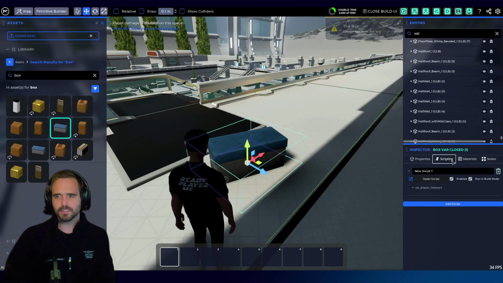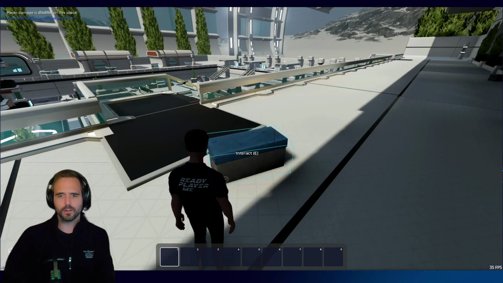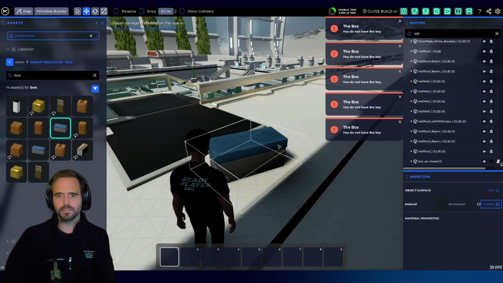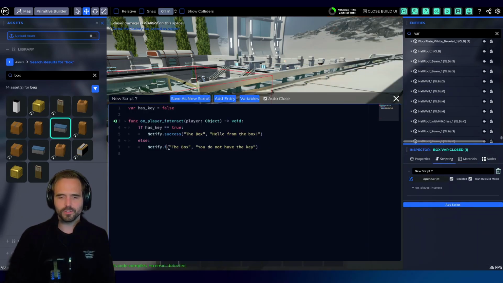We could also do a notify.error instead if we wanted to. This is in the API docs. So then you'll see that's red instead. And so let's head back to notify, let's just say notify.warning here. And so, of course, you'll see that we did something very simple.